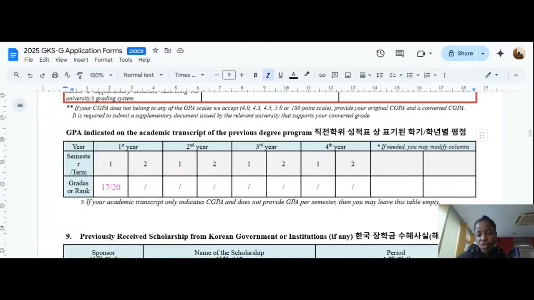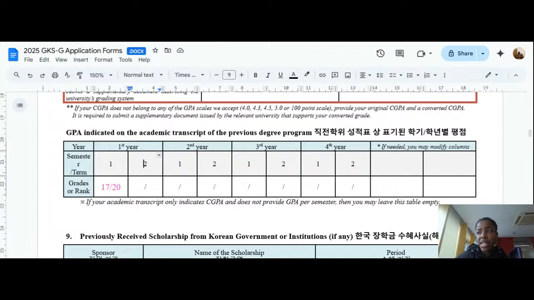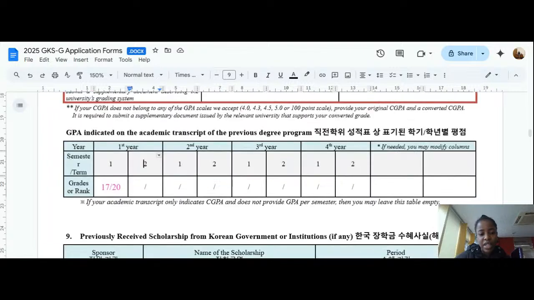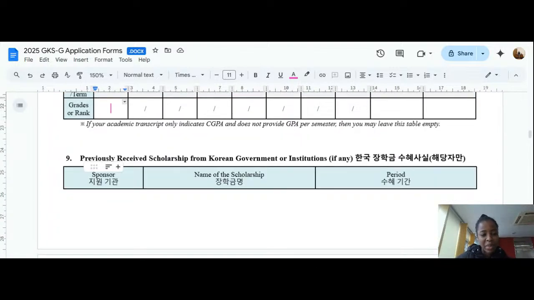If needed, you can modify the column, which means if you had more than two semesters in one year, for example, three semesters in a year, then you can modify this column, add an extra column, and fill in what you scored for that semester. And if your academic transcript only indicates CGPA and does not provide GPA per semester, then you can leave this table empty. But delete the example. Do not leave the example, please, guys. You have to put in an accurate application.